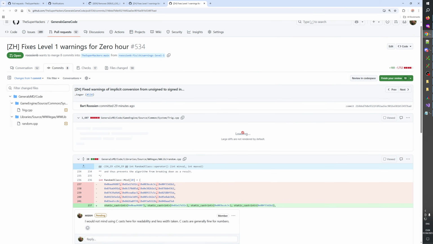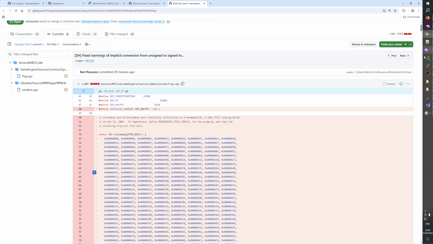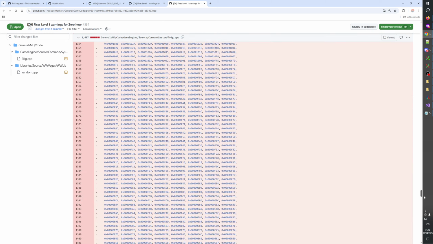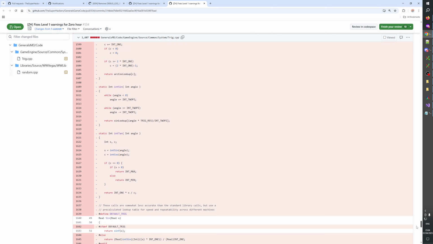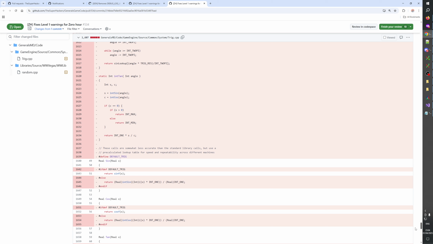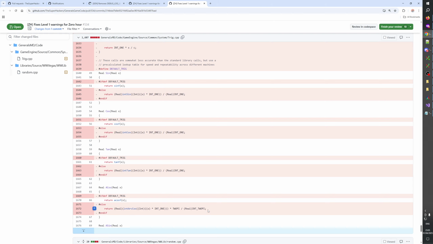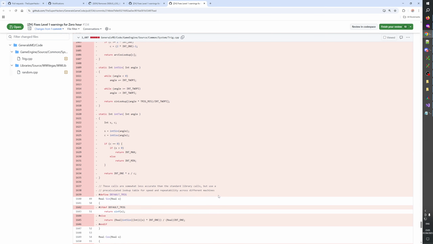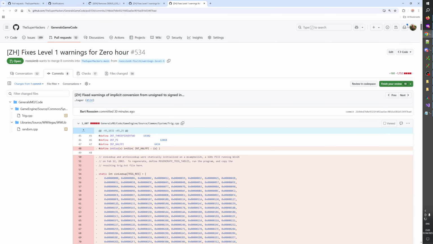Okay, what about this one? Here it removes the whole thing because it's unused. Oh wow, you removed a lot here. Int arc cos. Yeah, if it's unused, then just get rid of this. Okay, cool.